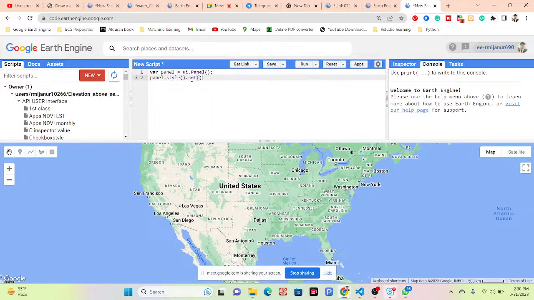Suppose I want to add this style width, how much long it will be increasing or decreasing. So I put here the width, suppose 300 pixel. So now I take the variable panel, and for this panel I want to set the style. I put the width as 300 pixel. So now let's check that.